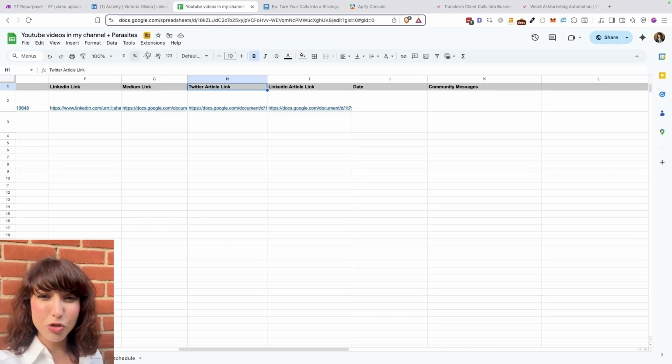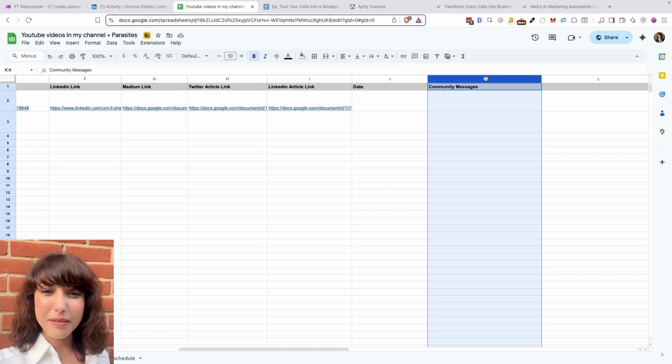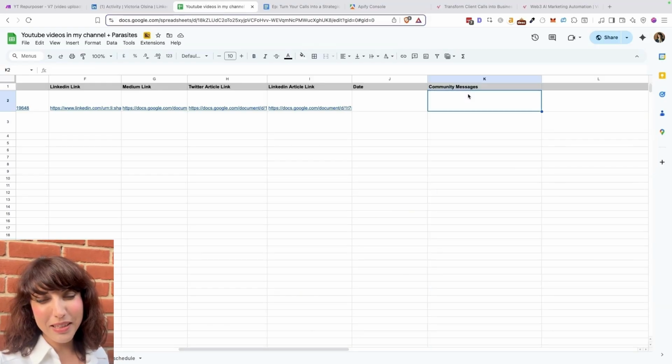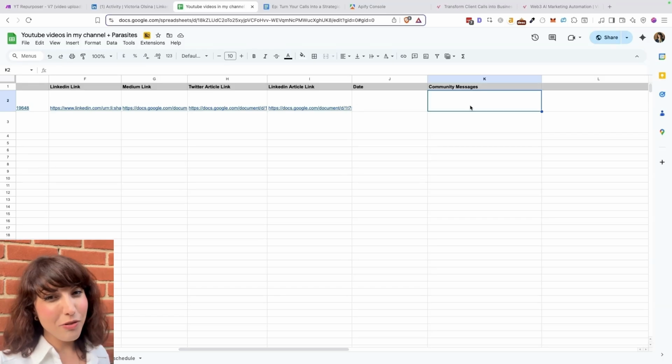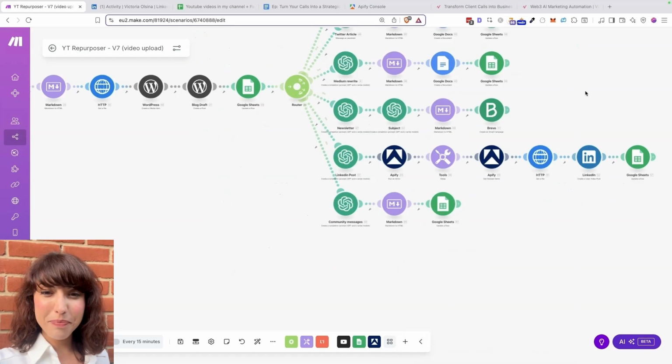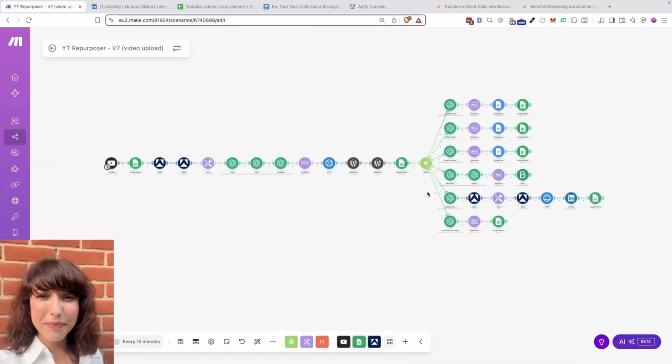This will publish to the sheet directly, right? Community messages will appear all one below the other, and this module will publish to the spreadsheet directly. Here under community messages, we're going to see all of the messages I have to copy and paste to the different groups I'm part of. And yeah, this is the whole thing.